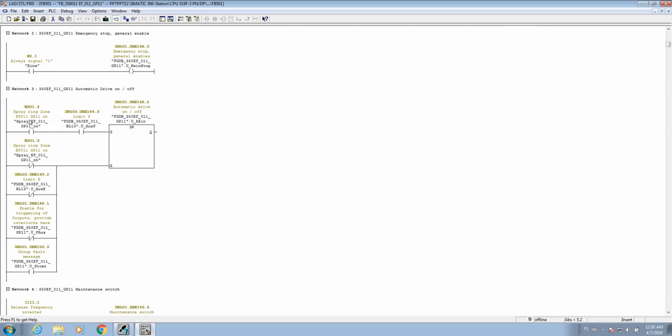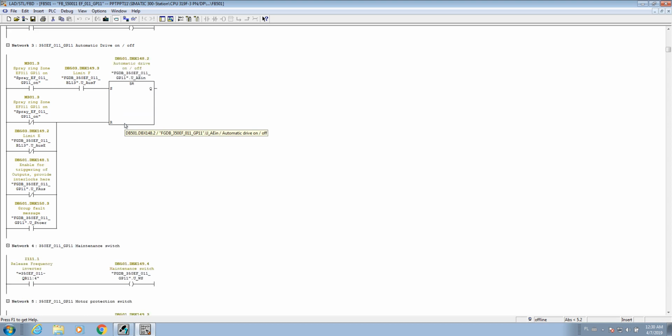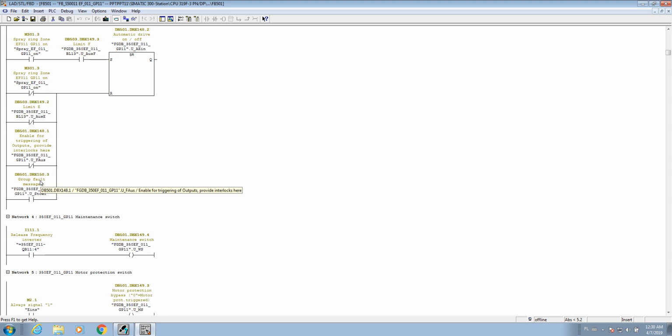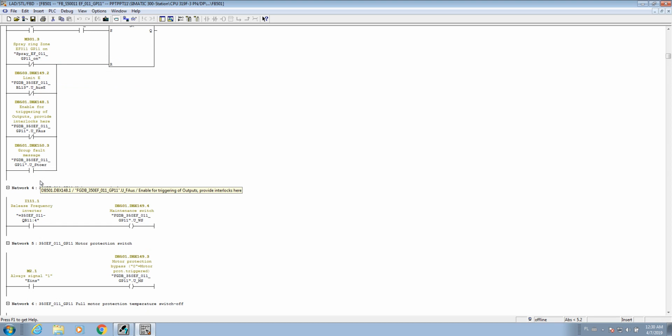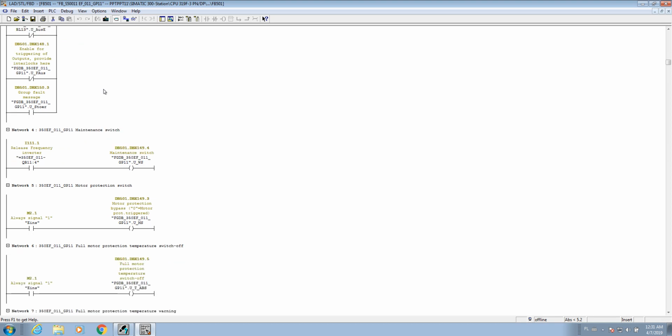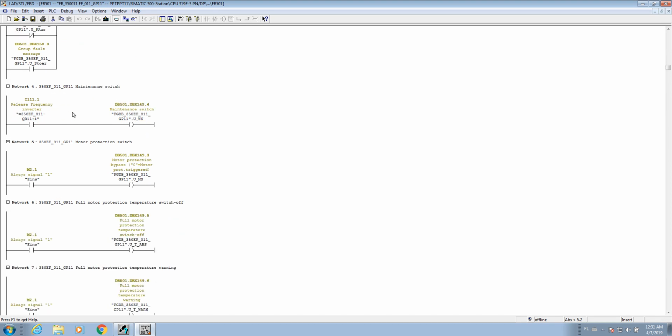It's a spray ring zone on M301.3. DB543. And then it's a flip-flop switch drive on off. This is the OR logic. M301.3. If it is off, limit E is off, enable of triggering of output is off, group fault messages on, then you reset that, and then release frequency inverter.